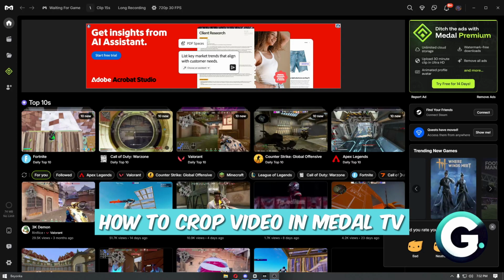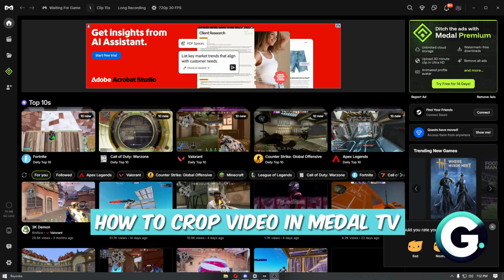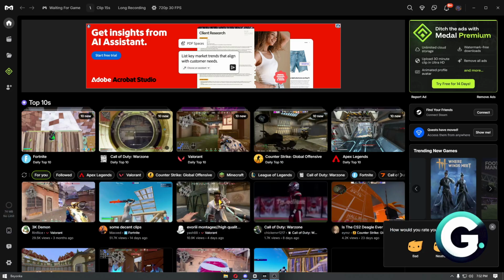In today's video, I'll show you how you can crop video in Medal TV. So after recording your clip, you simply want to edit your video by heading over to the application right here.